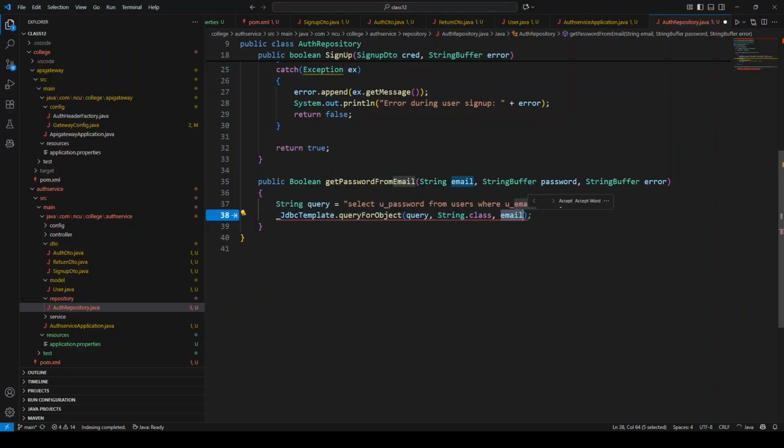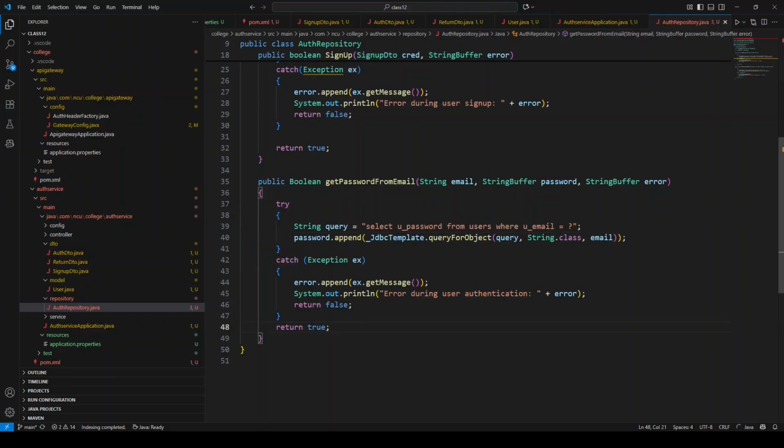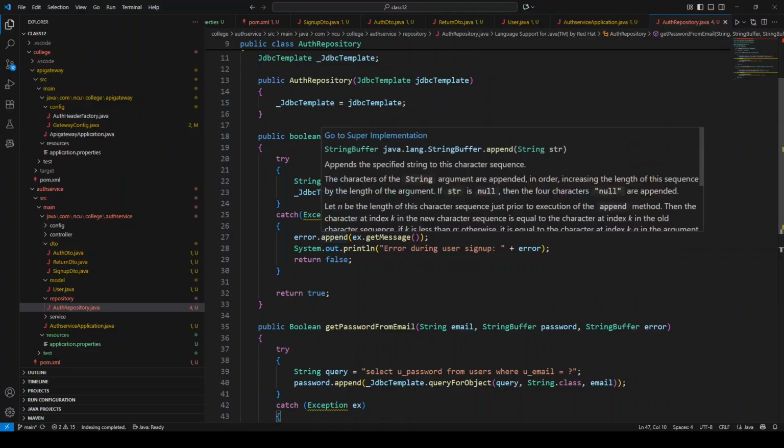So for the email, I am going to get the password, and this password is going to be returned to the caller. I am going to append this in the password variable, and I'm going to put a try catch again here. If all goes well, it will return true, and otherwise there will be an error, and the error will be appended to the error which is passed by the caller. Okay, so I think our repository layer is fine. We just need two functions.